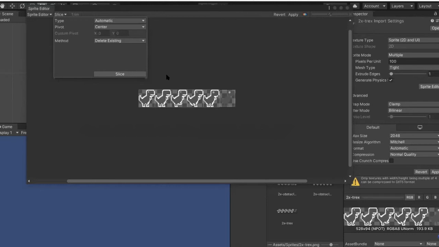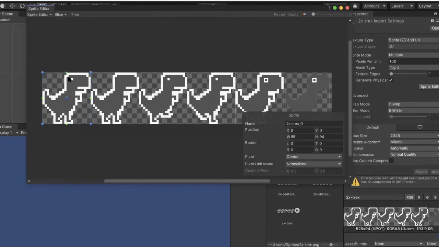Can I zoom it? So now what it did is, with automatic selected, when I clicked the slice button, it automatically sliced my image into multiple images. This is the first image, second, third, fourth, fifth. Now I have to click the apply button. I click apply and now my image is broken down into 6 images. Each image is surrounded by this blue border.